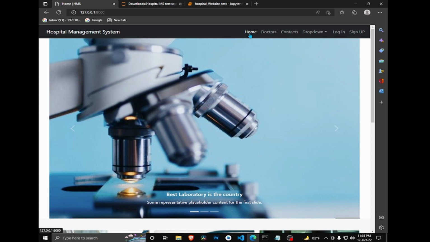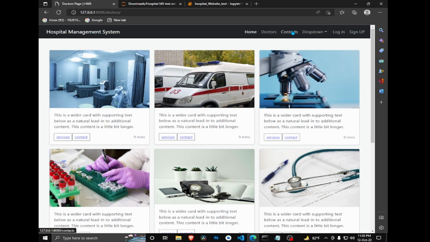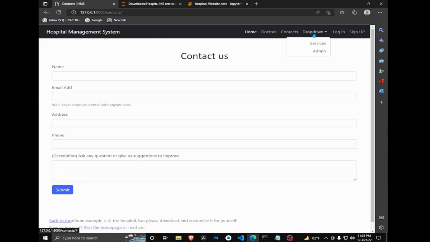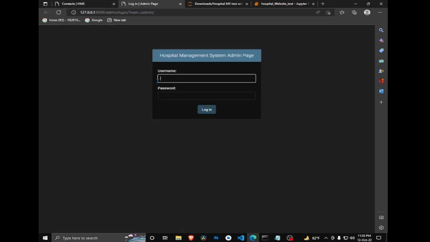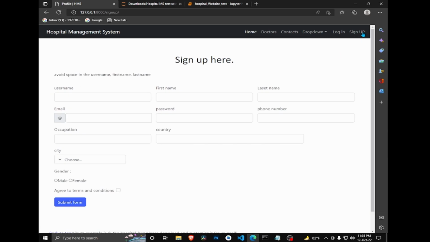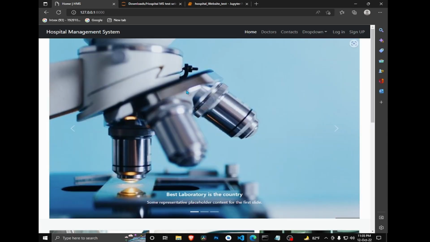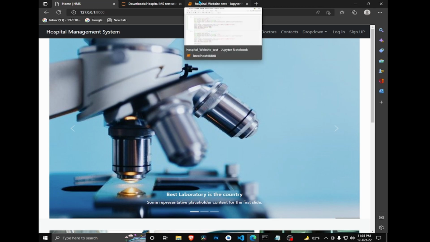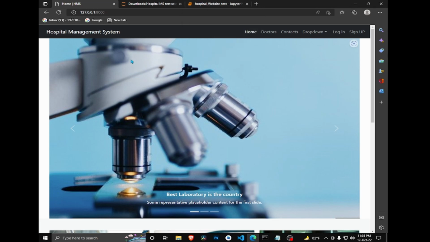In the navbar we have the home option, the doctor option, the contact us option, and there is a drop down. Inside the drop down there is the services page and the admin login page, and there is an option for login and sign up. Now we are going to start the testing of this website. This website is made in HTML, CSS and Django.